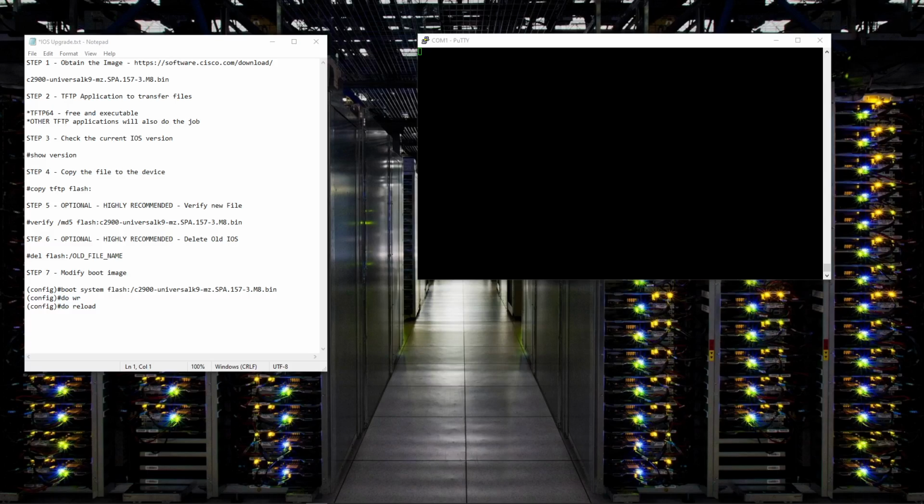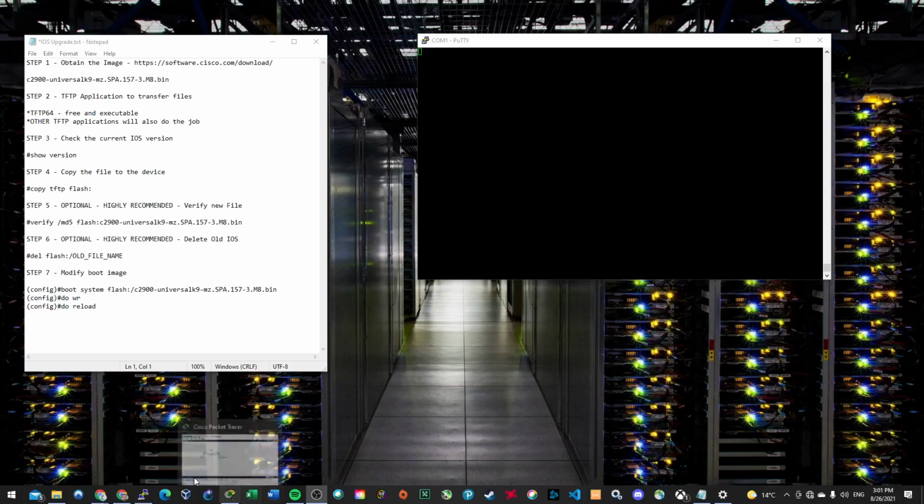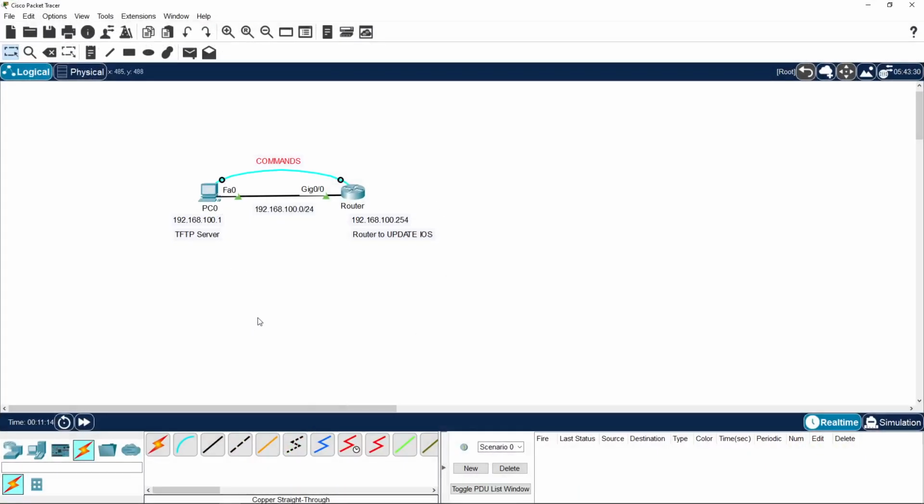In this session, we are going to learn how to do a Cisco IOS upgrade. Now, let's see what's behind a Cisco IOS upgrade, which is quite simple. So I have a Packet Tracer here, which just basically shows us the concept behind the Cisco IOS upgrade.